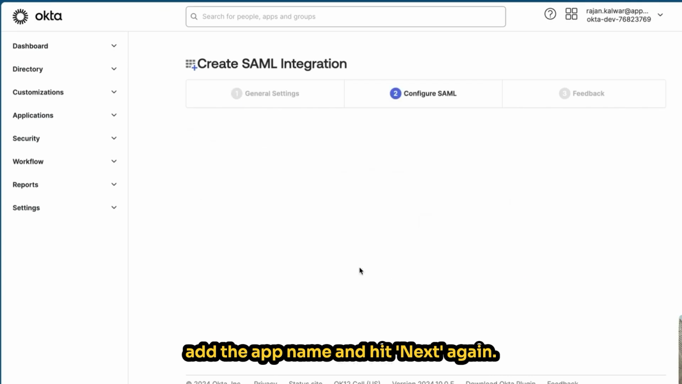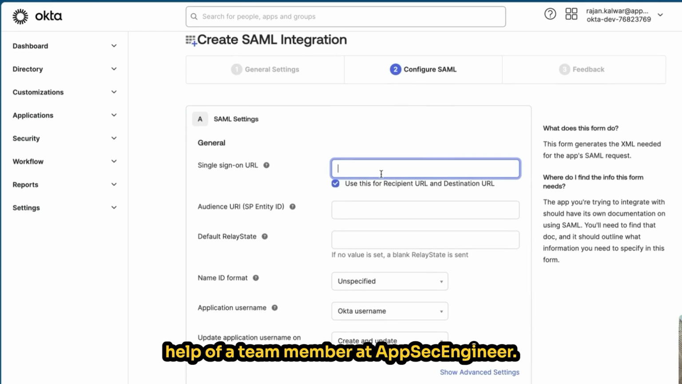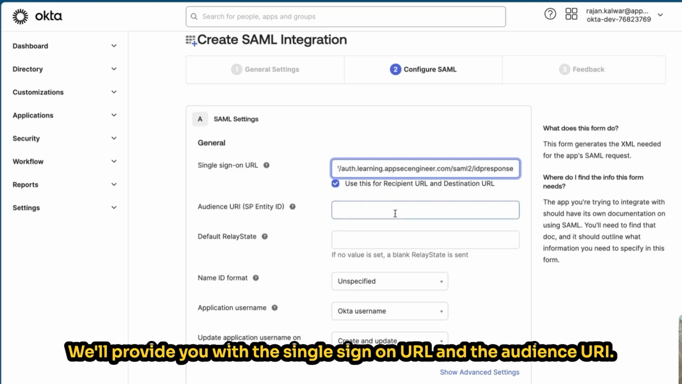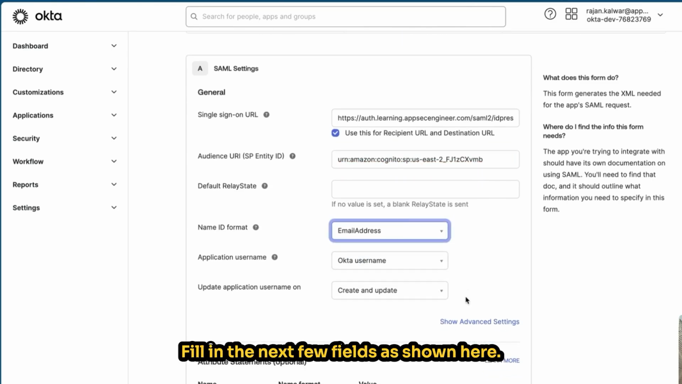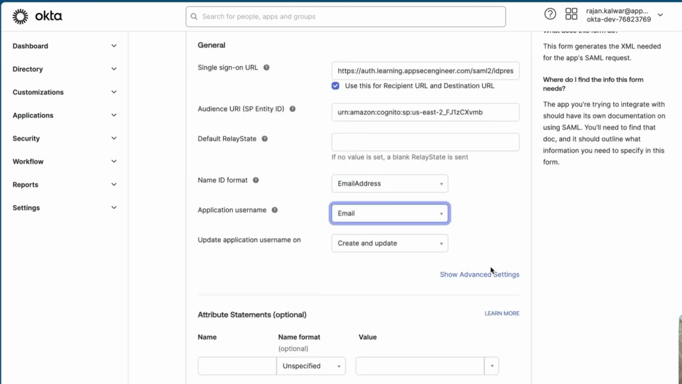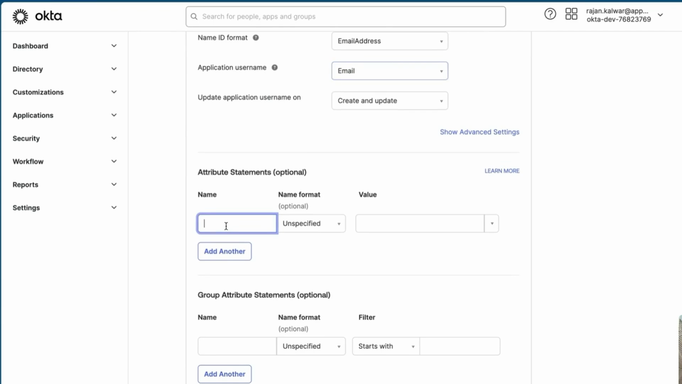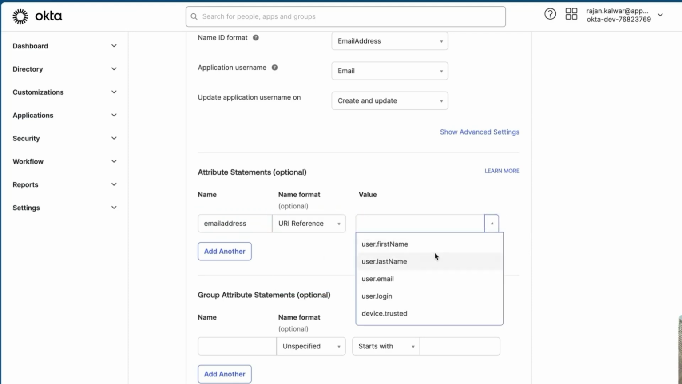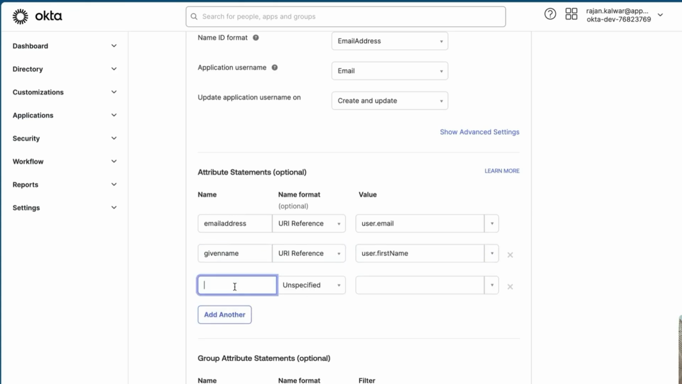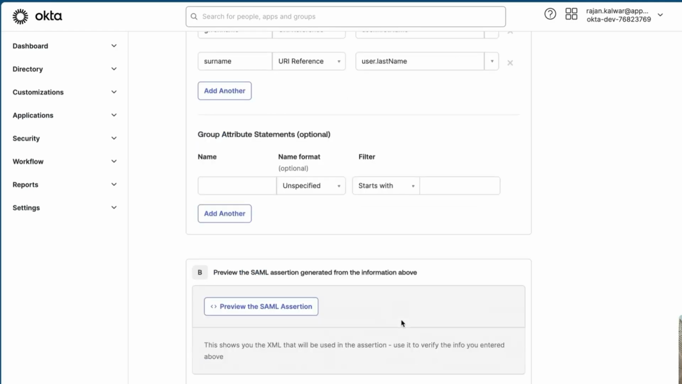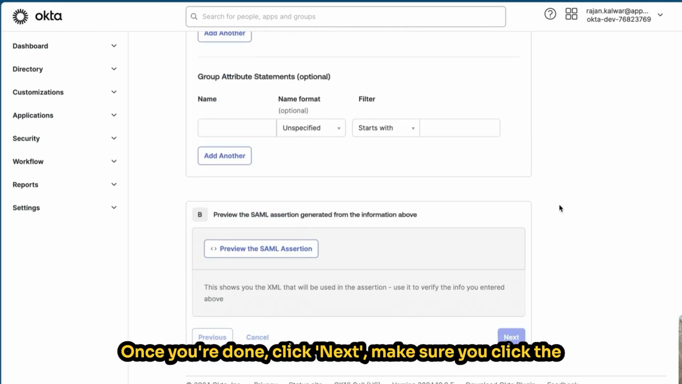and hit Next again. To fill in the fields on this page, you'll need the help of a team member at AppSecEngineer. We'll provide you with the single sign-on URL and the audience URI. Fill in the next few fields as shown here. Once you're done, click Next.